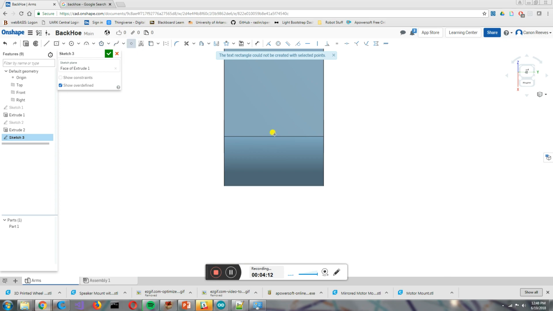I don't know why that didn't work. I might have hit text. So there's our point. I'm going to click on our rectangle. Oops. Good, you have to drag. There's our rectangle. We know that this has to be 0.5 inches away from that.